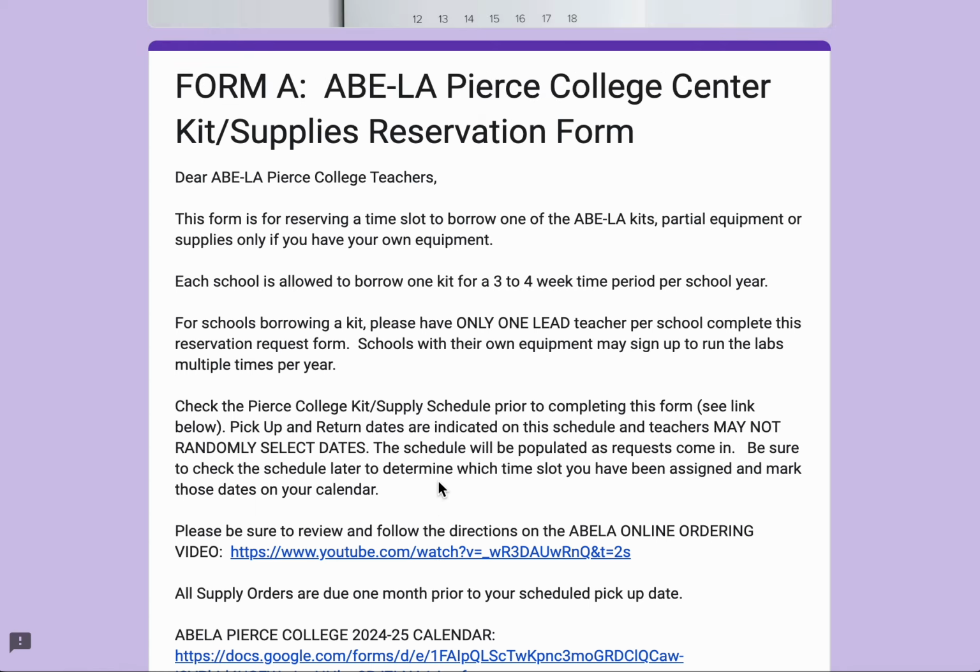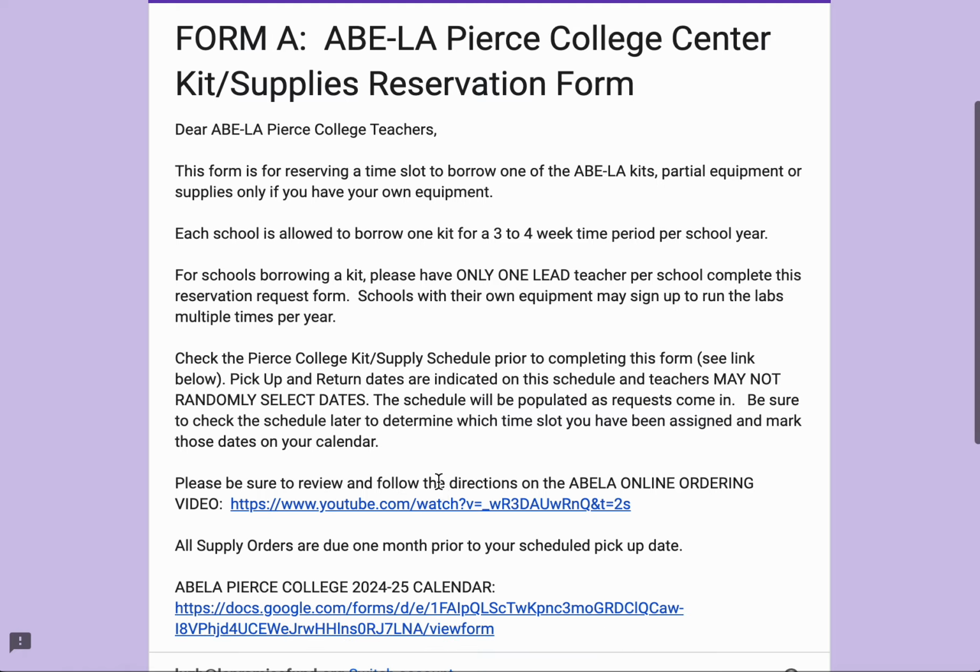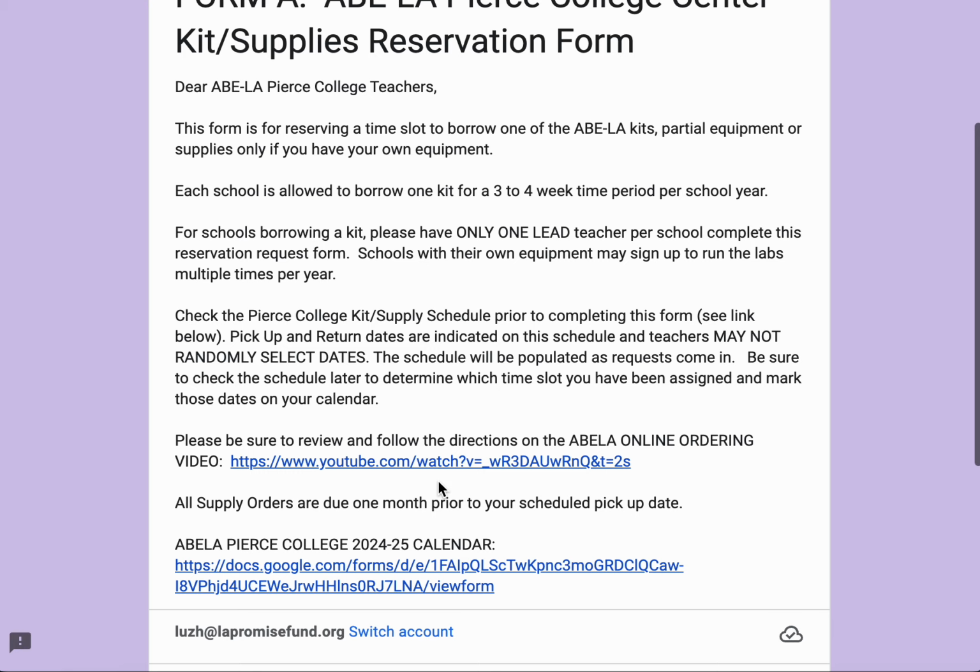All the ABE teachers at your school will need to complete the labs during the same time slot by sharing a single full ABE kit. Teachers at schools that only require materials should each complete a kit supply request form separately, as each teacher can complete the labs during different time slots throughout the year.